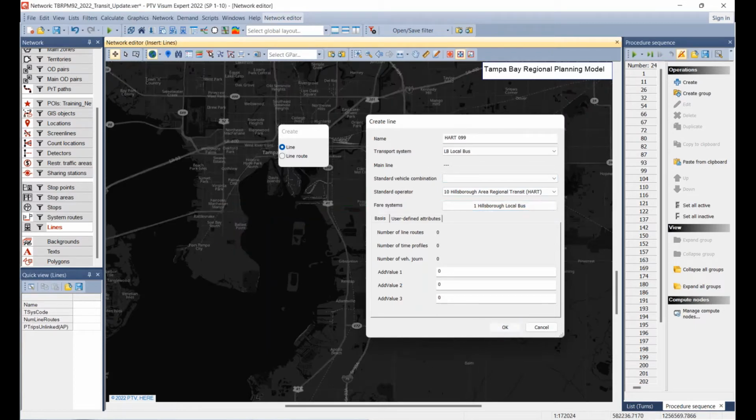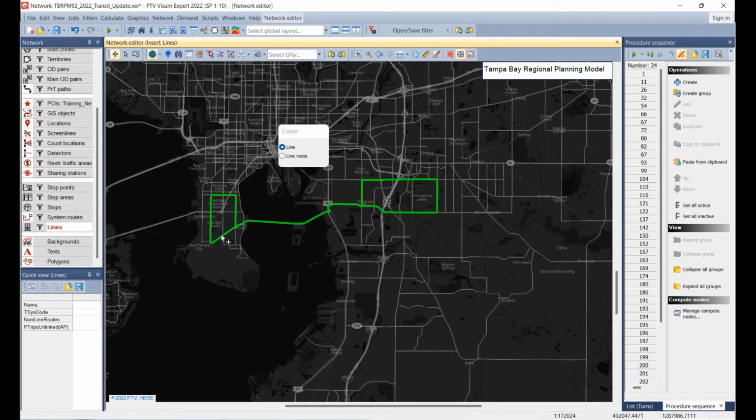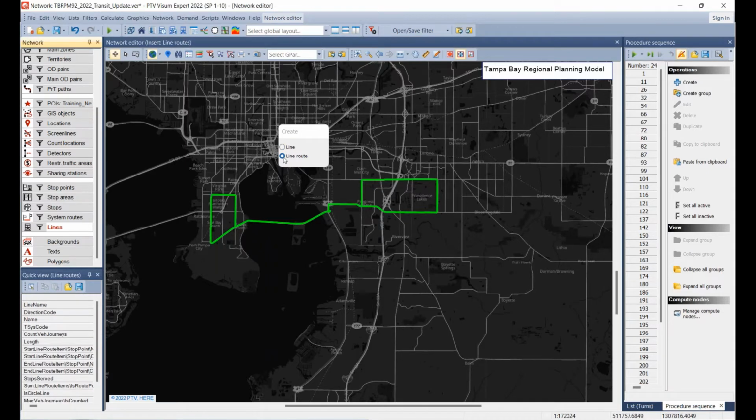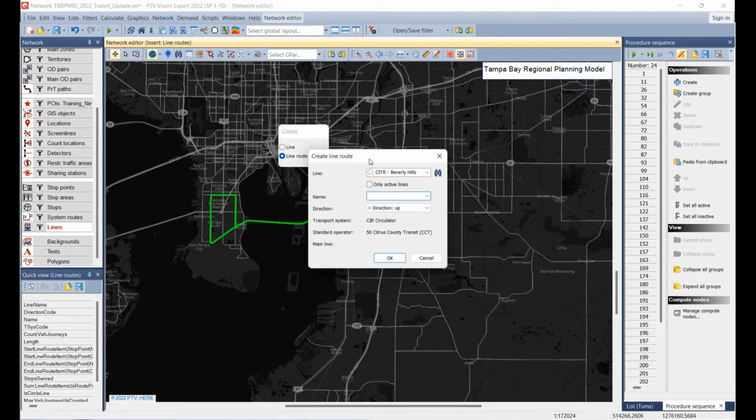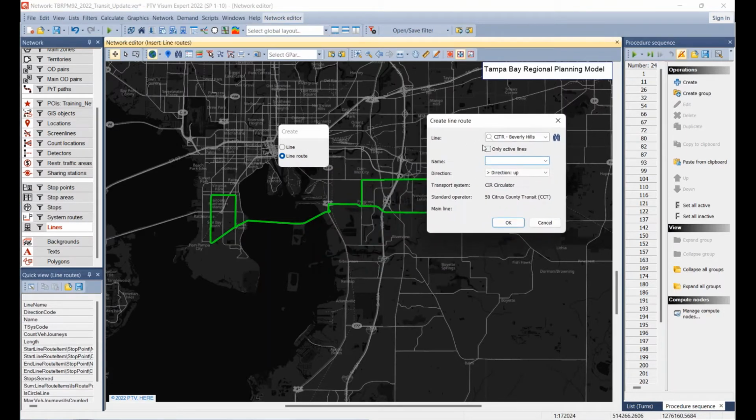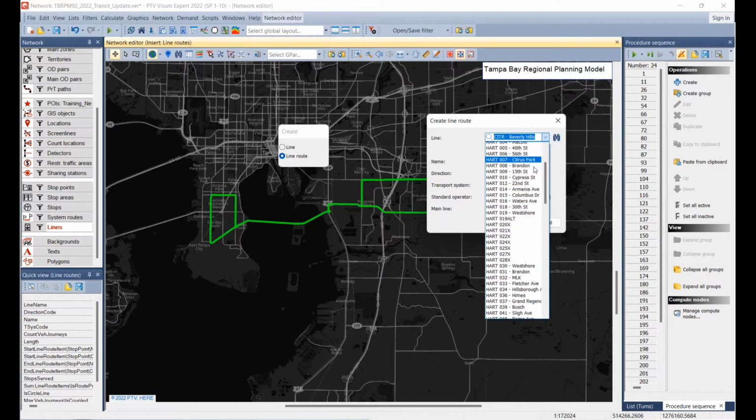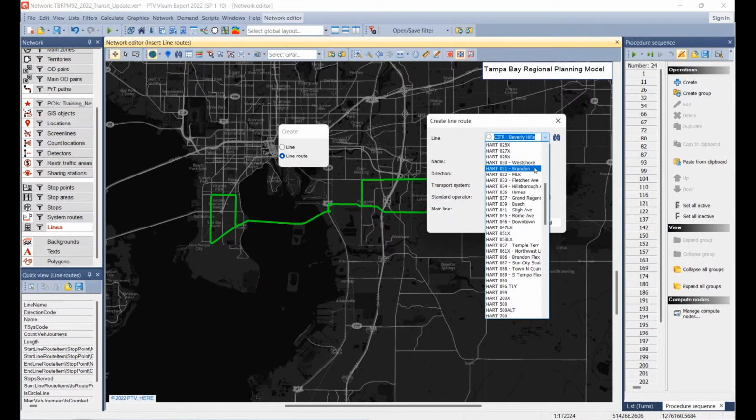Then we'll click OK. And now we want to actually put in the line route onto our system. So I'm going to select the option for line route. And then just like I did before, I will click somewhere on the screen, doesn't really matter where. And this will give us our line route editor window here. So now I can use this drop down and find the line that I just created. So in this case, we did Heart 099.